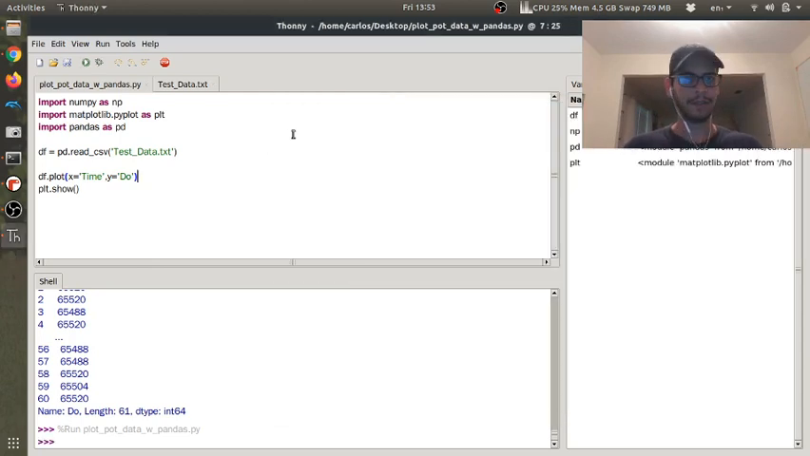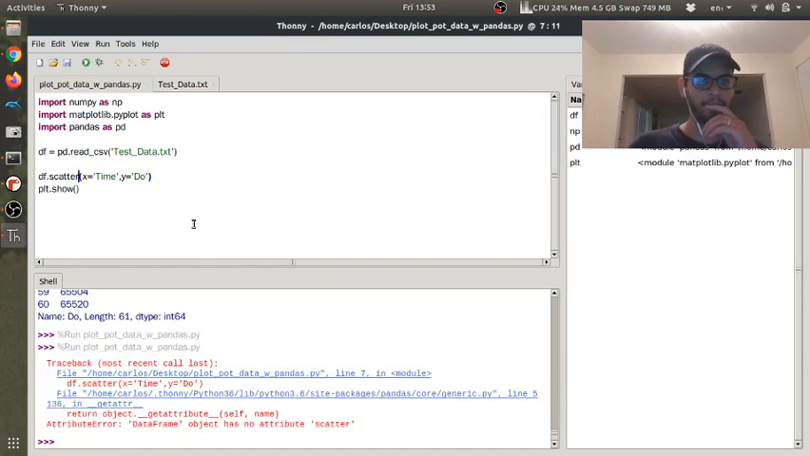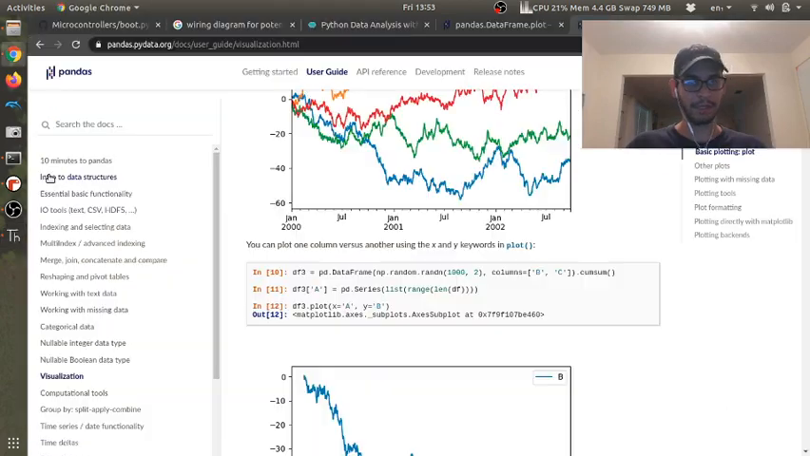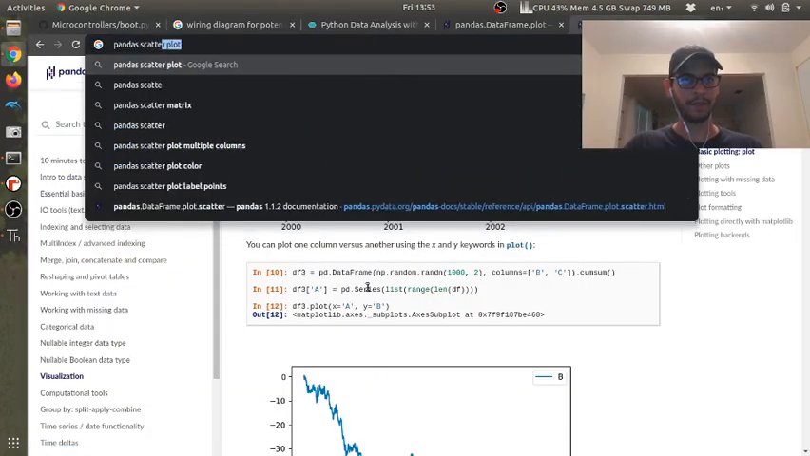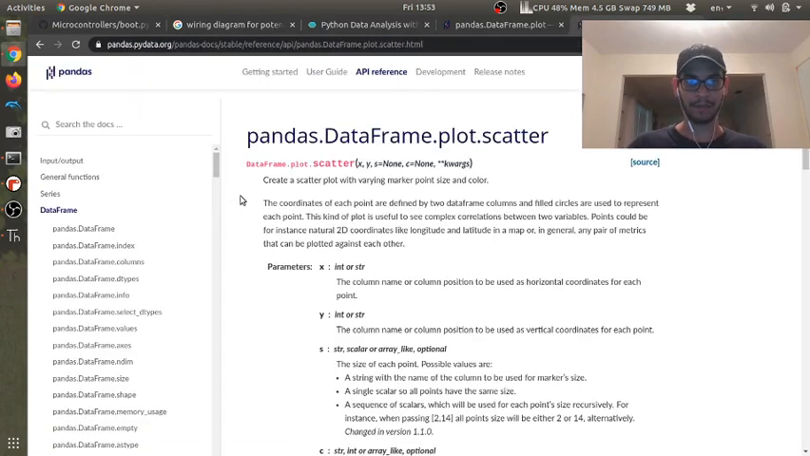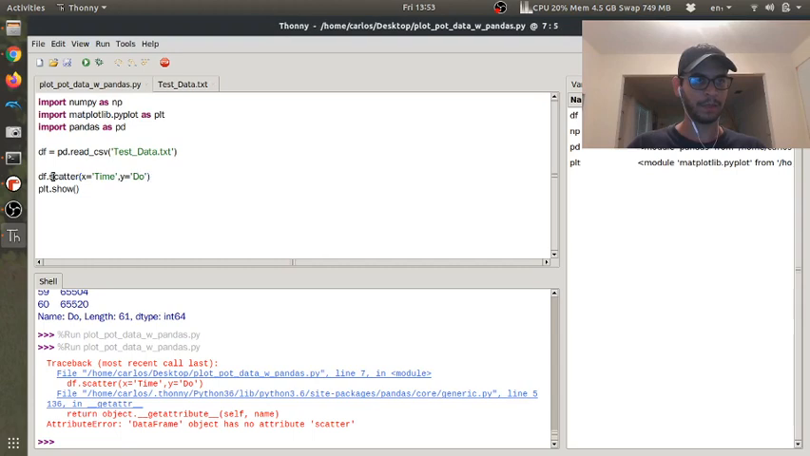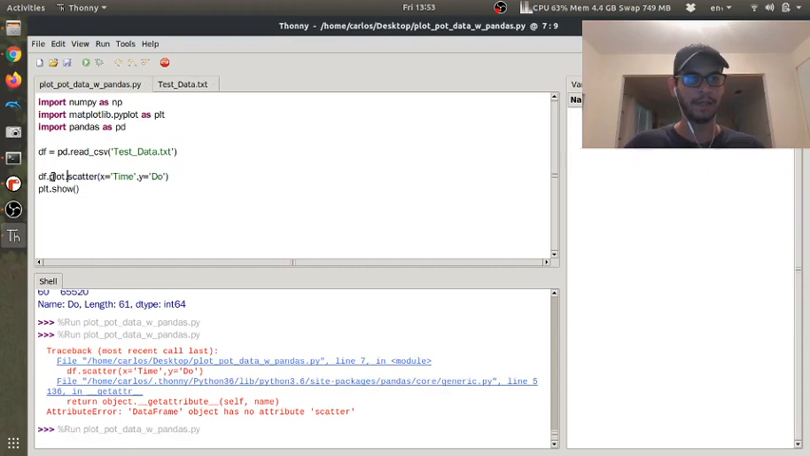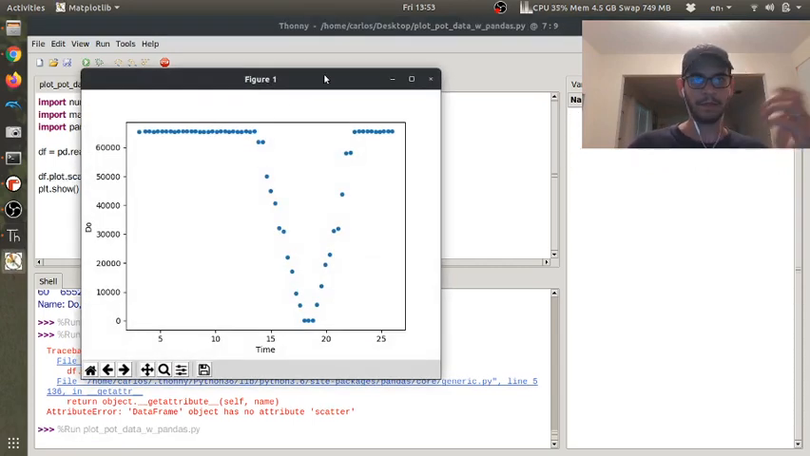And so I guess I can do df.scatter, and I can do some scatter plots. That doesn't exist. Okay. Pandas scatter plot. Oh, it's plot.scatter. So plot.scatter. There we go. There's a scatter plot.